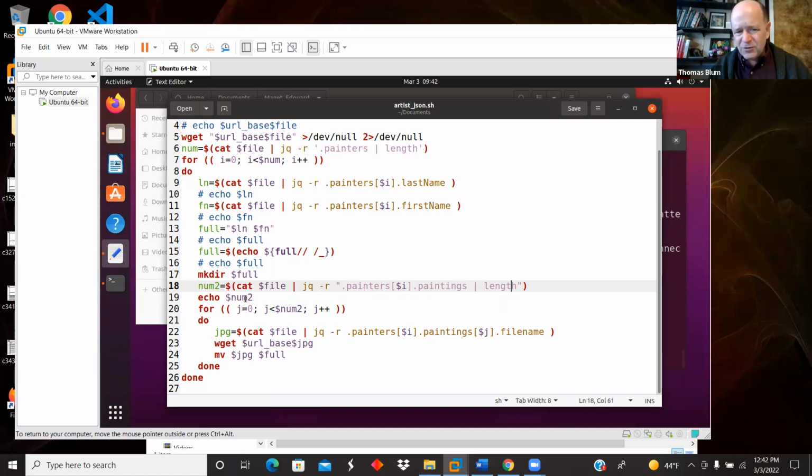I echoed that out just so I could see it, but I should probably comment that out. And now again, I set up another C-style loop, making sure I have a different limit, num2 as opposed to num, and a different counter, j instead of i. I don't want to confuse my nested loops.